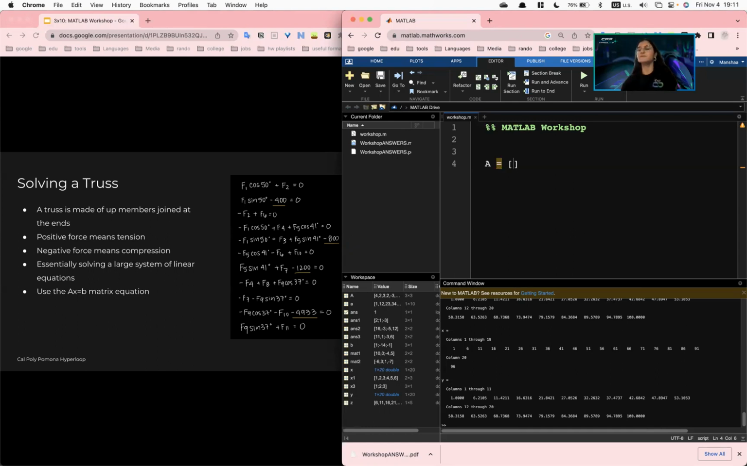So for F1, we have cosine 50. An important thing about cosines: if you put cosine of 50, it assumes radians. If you put cosd 50, that's now 50 degrees. We're in degrees, so make sure every single trig function is using the D at the end. So cosd, cosine in degrees of 50, is F1, space. F2 has a coefficient of 1, okay? And then F3 to F11 have coefficients of 0. So 0, 0, 0, 0, 0, 0, 0, 0, 0.